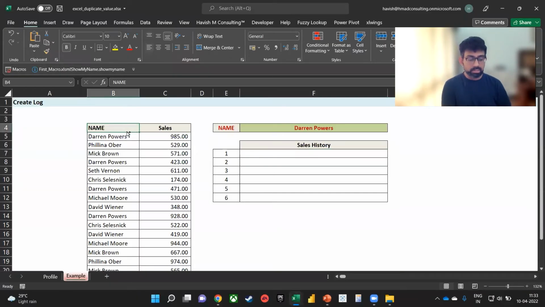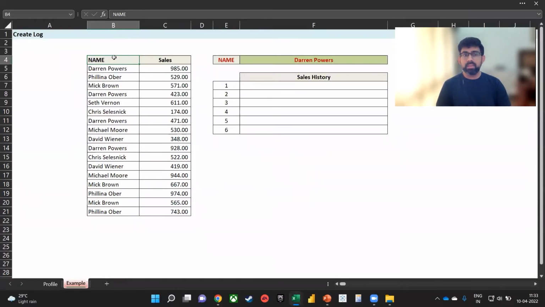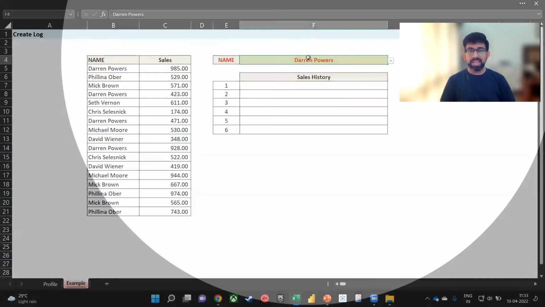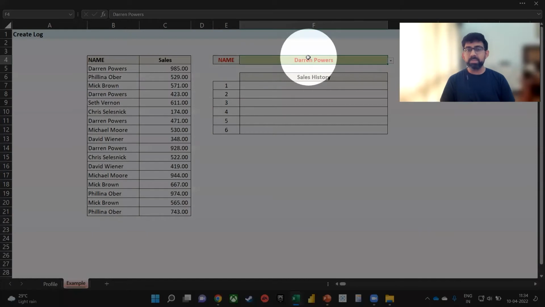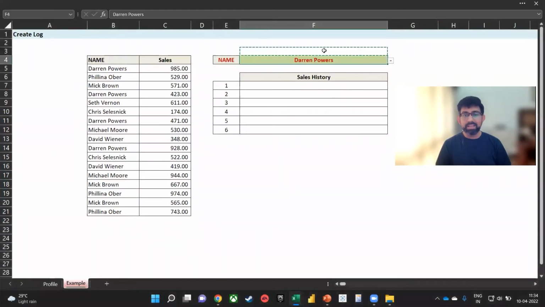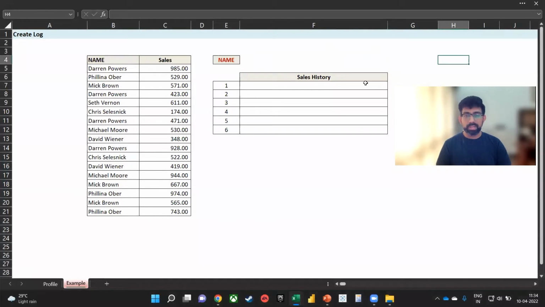So we are working with a data set here. I have a list of customers in column B and the corresponding sales value in column C. And then in F4, we have the name of the customer, which has been given as a dropdown. Let me remove that and create the dropdown one more time.